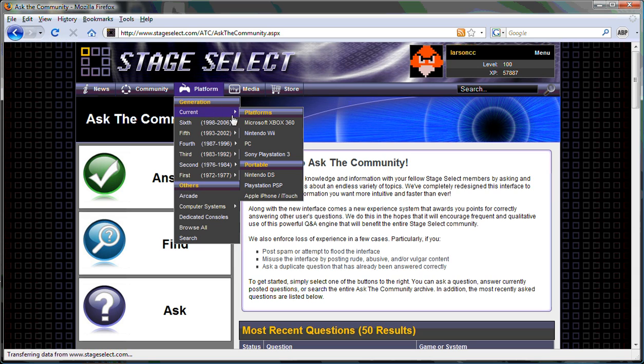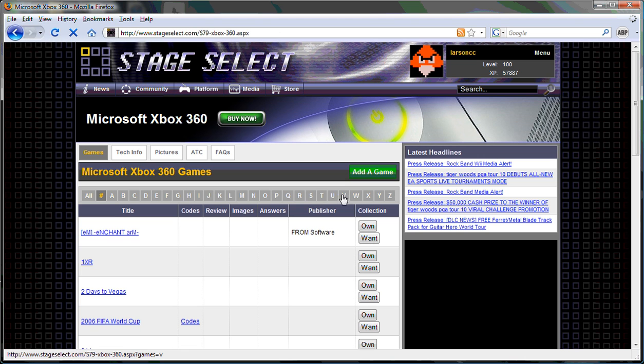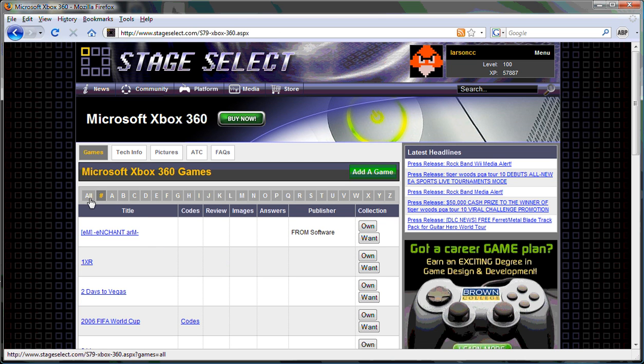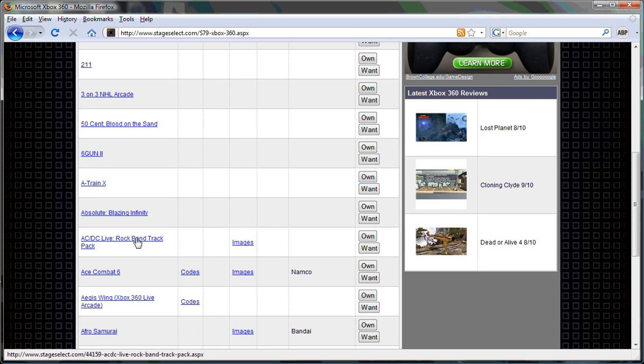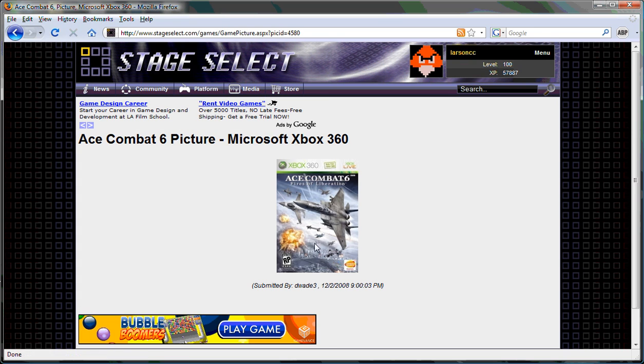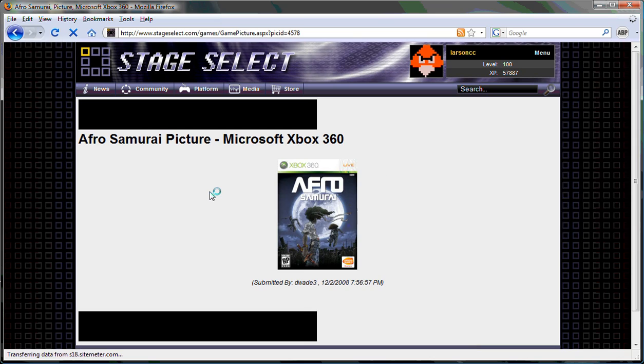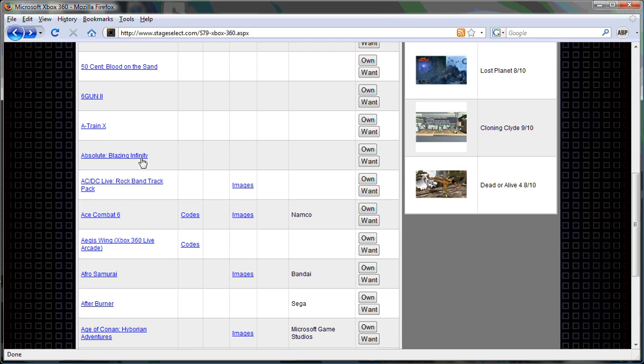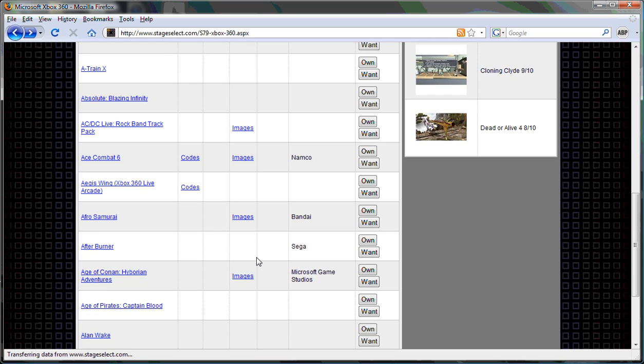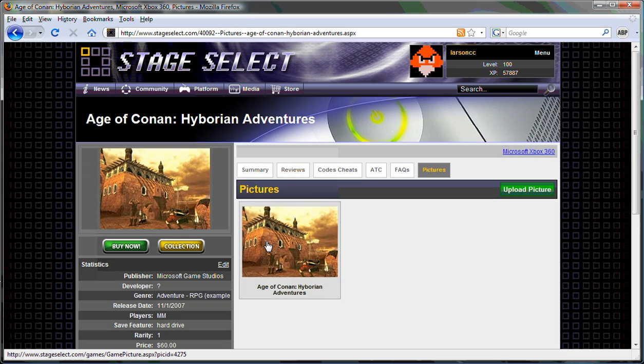If you use the platform menu and you go through and browse to the different systems, you can see all the games for the system. If you're logged in, you'll see that you can add games to a collection. And even if you're not logged in, you can see here what we have. For instance, we have images for Ace Combat 6. And we also have images for Afro Samurai. And I'd like to remind you, this is all user-powered. People just like you added all of this information. And there's a ton of it.